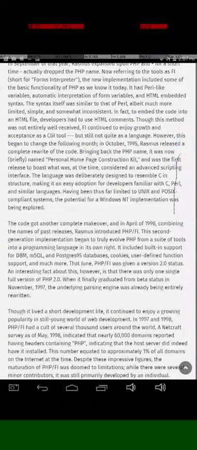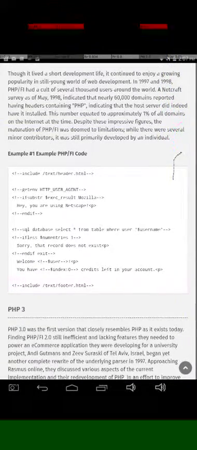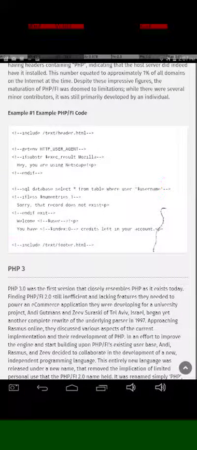But basically, it became such a huge tool for designing websites. Even Facebook was designed using PHP, so that's a good way to go. Now, this is going to be the example syntax.